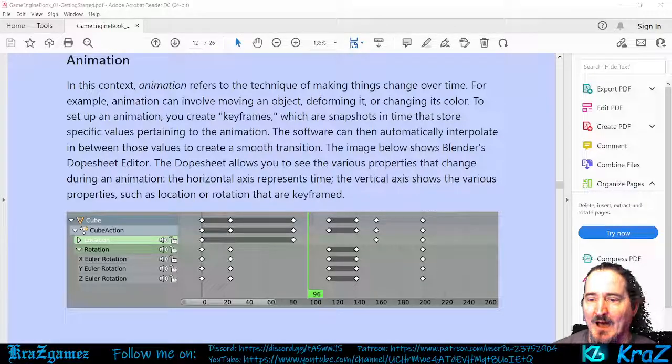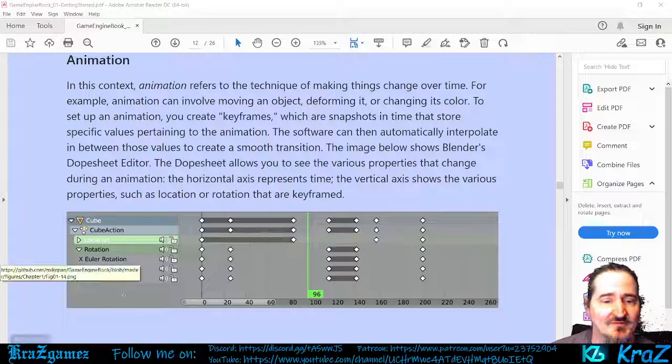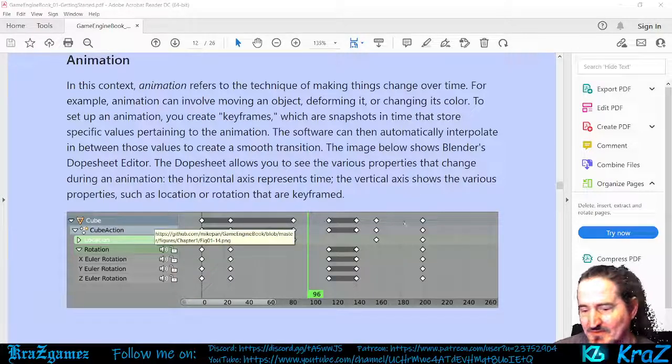The image below shows Blender's dope sheet editor. The dope sheet allows you to see the various properties that change during an animation. The horizontal axis represents time. The vertical axis shows the various properties, such as location and rotation, that are keyframed. So it shows you location and rotation on X, Y, and Z, and basically this is the length of it. This goes for this bar, this goes for this bar, as it goes to this one, and so forth.